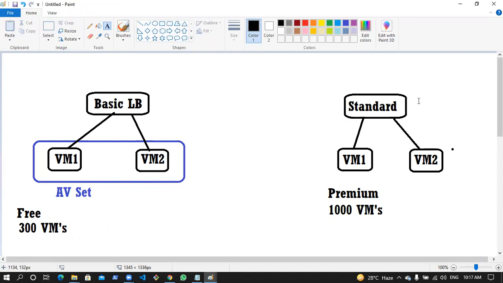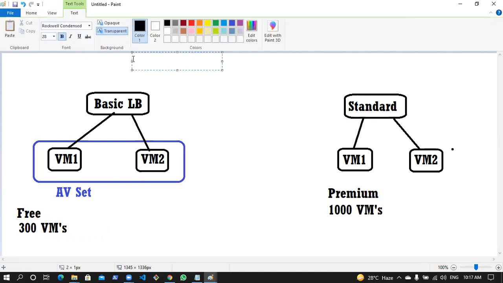I'll quickly repeat it again. So I'll simply say: Azure load balancer, basic versus standard.